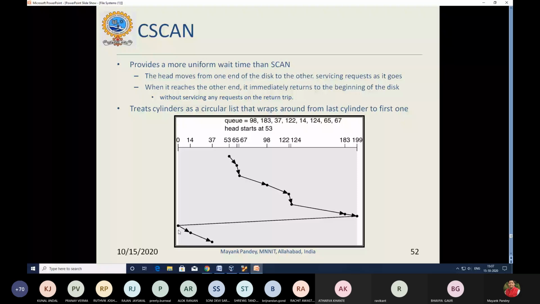C-scan. There's a little bit of difference between C-scan and C-look.